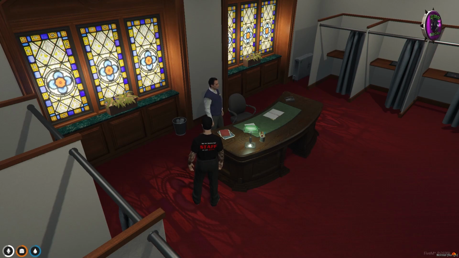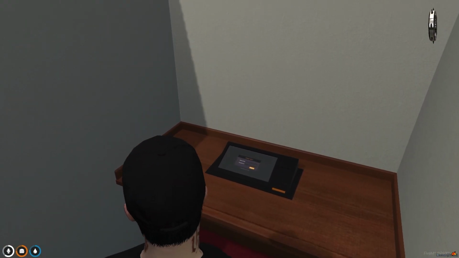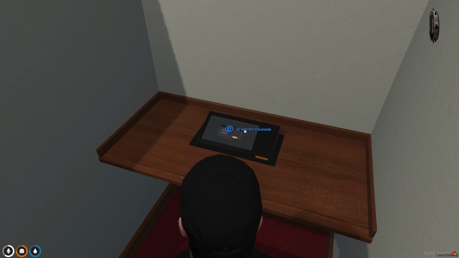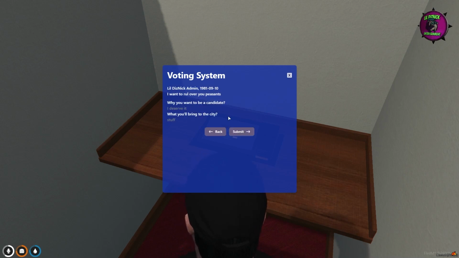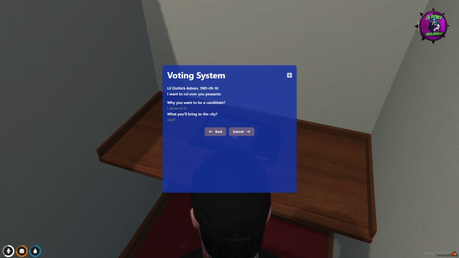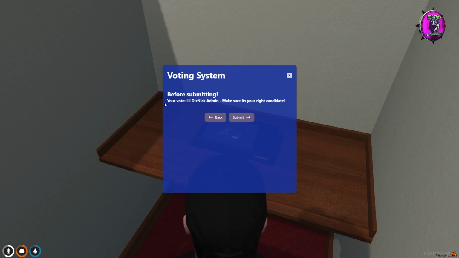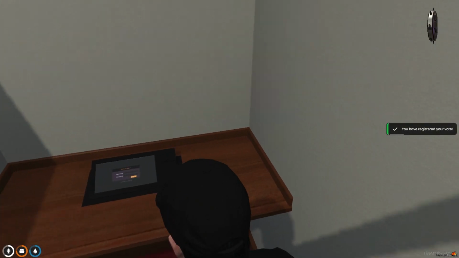Once the voting process has started, then you can just step into any one of these booths here. And again, these are configurable to any interior. So if you want to set it up with a different city hall interior, you're 100% able to do that in the config. Here you're going to get an overview of all of your candidates, and you're going to be able to view them, see what they put in their description, and go back and look at your other candidates. Whenever you find the one that you want, you just click on submit, and then you make sure that that's the right candidate. And then you've registered your vote.